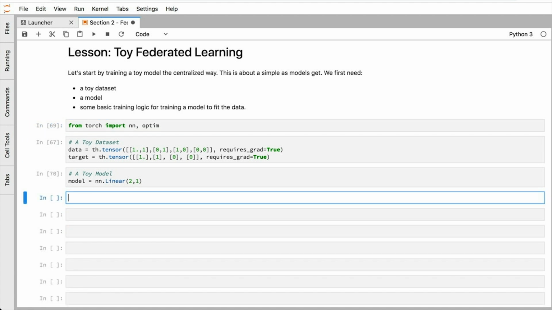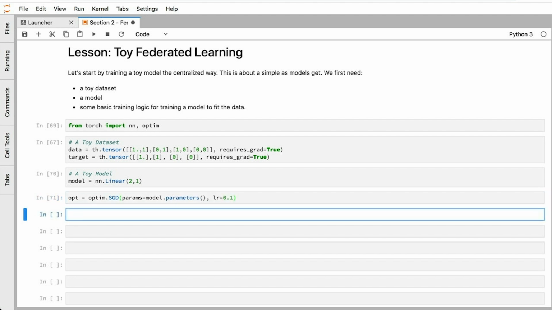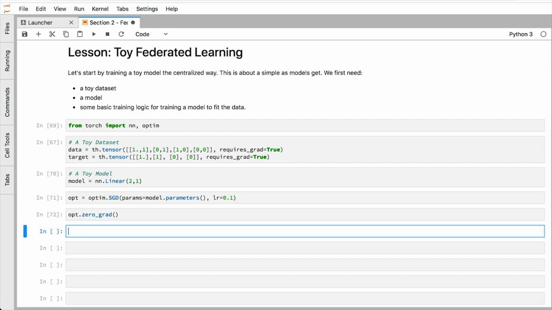The first thing we want to do is create our optimizer. Stochastic gradient descent, params equals model dot parameters. This is just normal PyTorch code, right? And the first thing that we need to do in our for loop is zero out our gradients. And then let's make a prediction. So predict equals model of data.